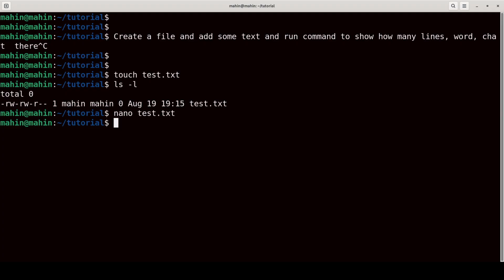So what is the question? Create a file. We have created the file, and now add some text. We added some text and show how many lines. So how to do that? wc, word count, and the file name. Okay, wc and the file name. Now press enter. So it is saying 5.